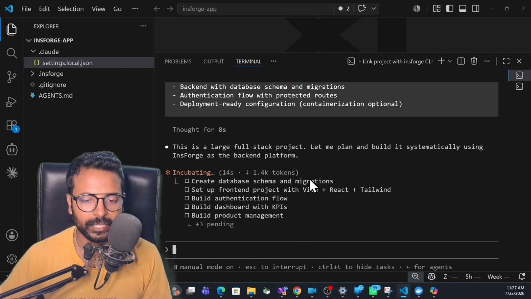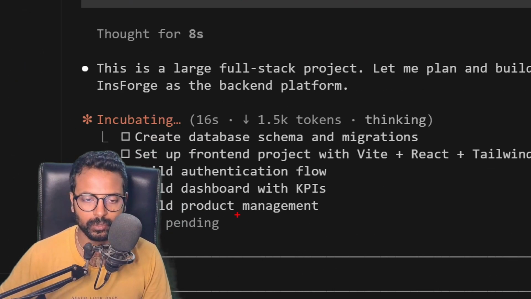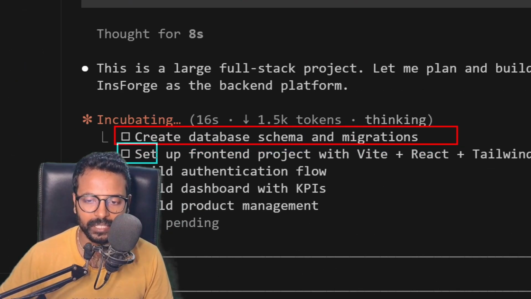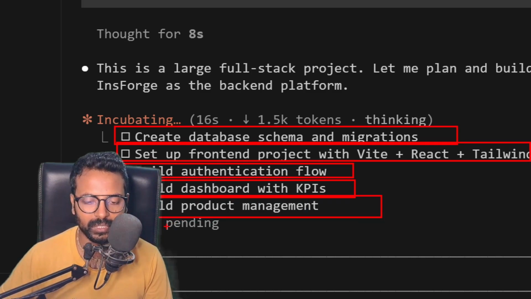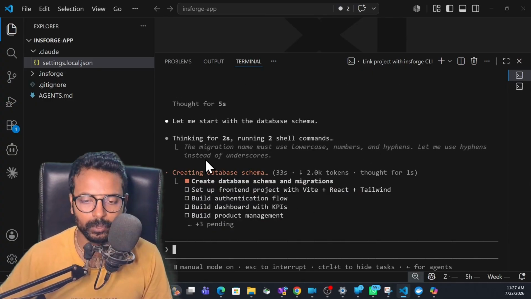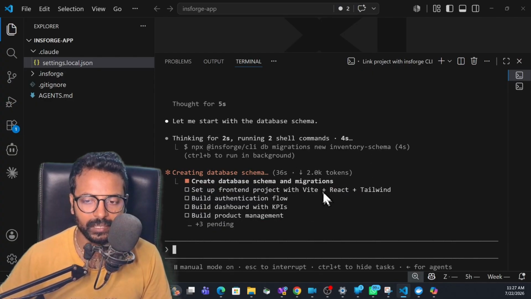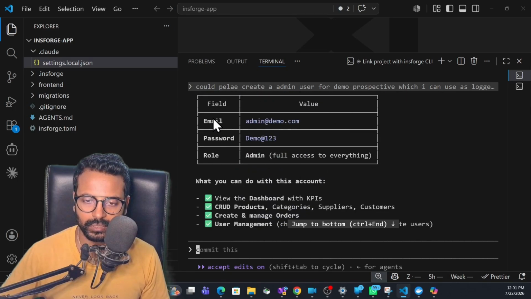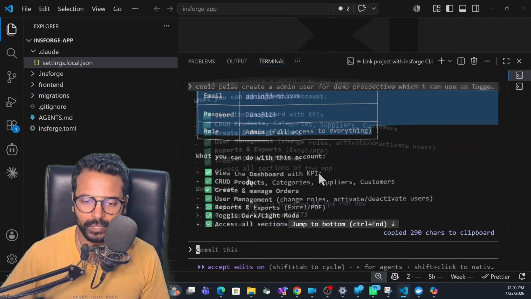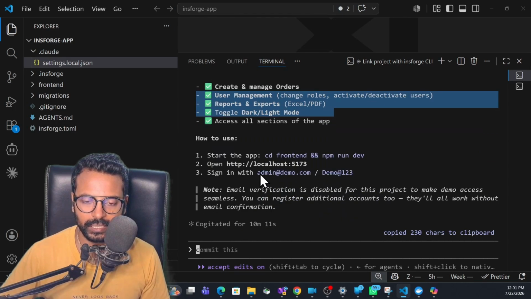Once we try to build this, you can see they're creating the schema and the migration, then setting up the front end with Vite, React, and Tailwind, building the authentication flow, the dashboards, and the product management system, plus 3 more pending tasks. Let's first wait for all these tasks to complete, and then we will move further. Finally I can see they completed, and they also created this email, password, and admin role, and these are the features they allow for these users.